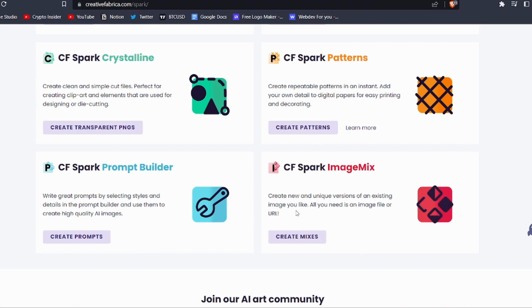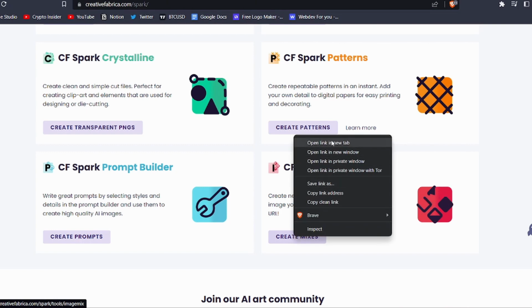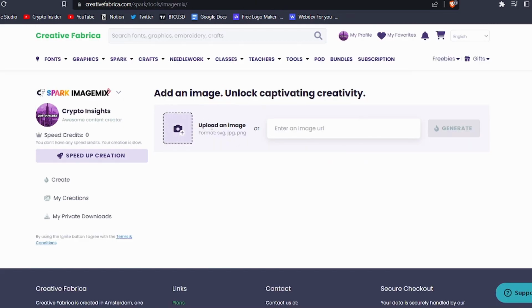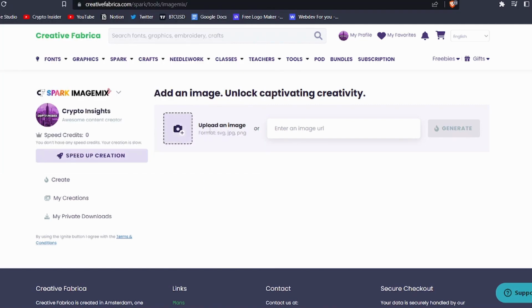This is a great way to add variety and interest to your existing images, or to explore different variations of a single image. To use the Image Variation tool, simply go to the CF Spark dashboard and select the Create Mixes option. From here, you can either upload an image or paste the link to the image that you want to use as the basis for your variations.